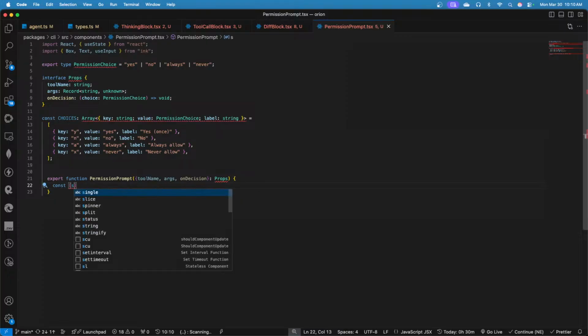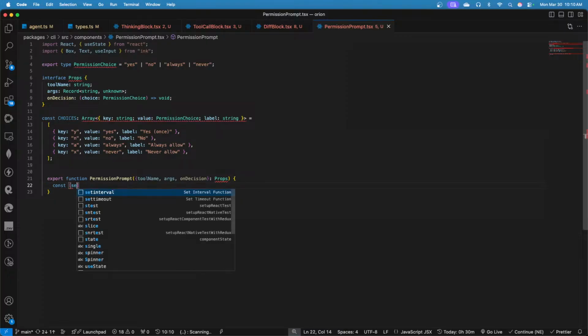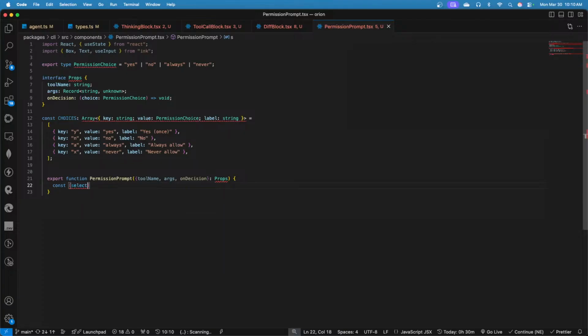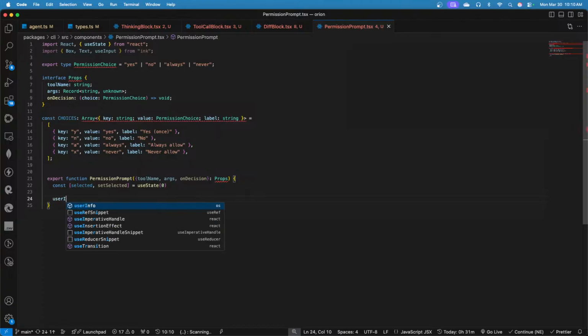Const, const selected, or let's set some field, set selected. Okay, use set, and by default 0. User.